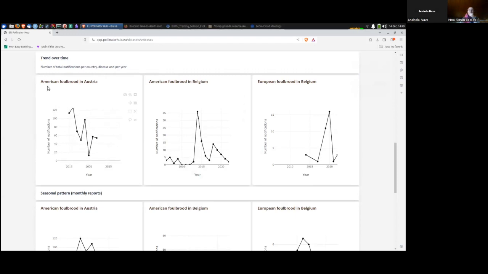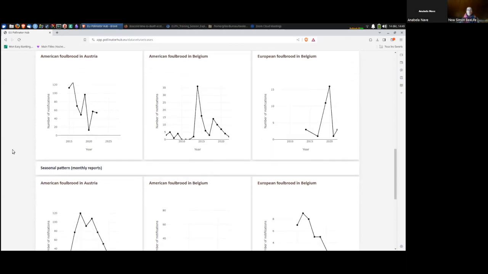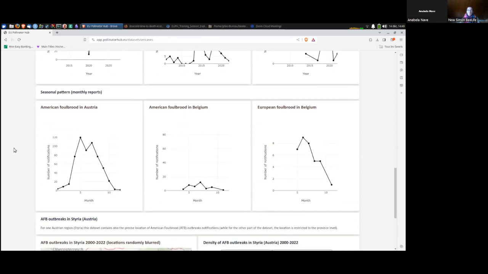So here we have the trend over time. So for each year, the total number of notifications for the different diseases in the different countries. Another way to look at this data is to look for seasonal patterns. So this is the total number of notifications per month over all the available years. Well, here you have an example where you would like to zoom in, for example, to have it in a more precise way. So that's another way to look at the data.